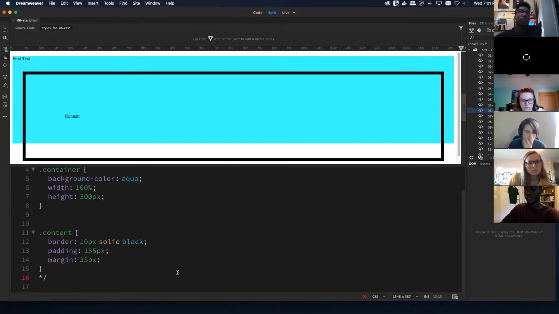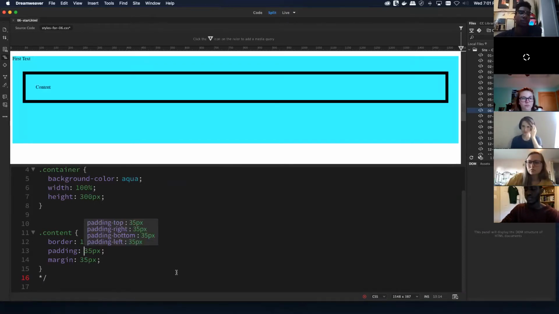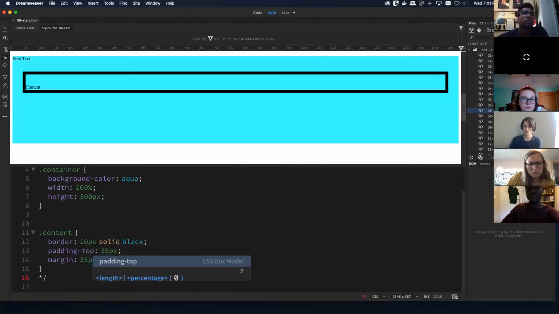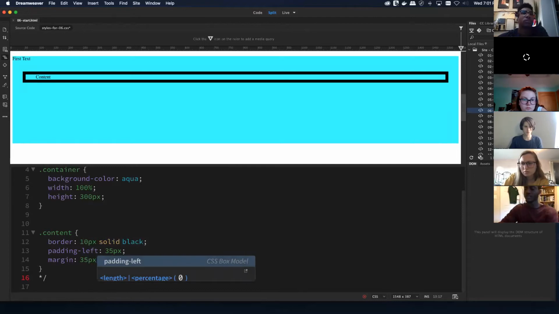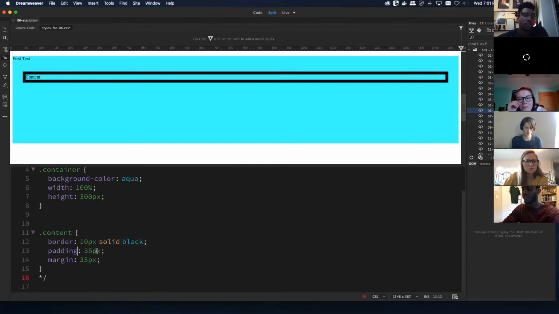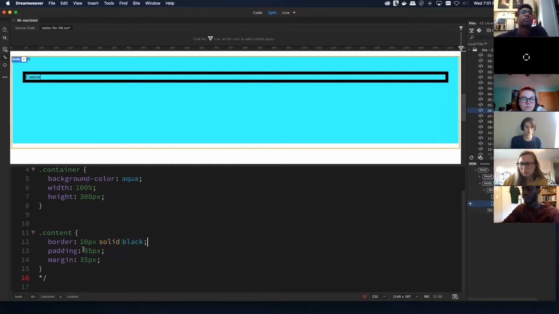I could also say, especially if I only want to have a padding top, I can write the rule as padding-top. Then it's only for the top, or bottom, or left, or right. Then it's only on the left side. But if I leave the general padding rule and I only have one size in here, it means for all the sides all around.